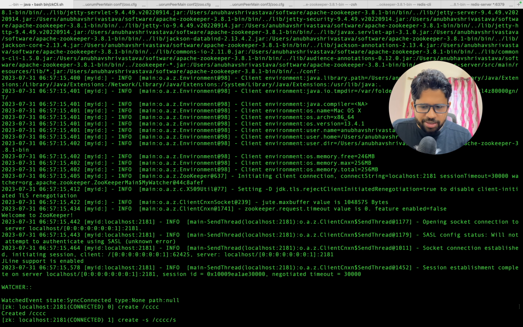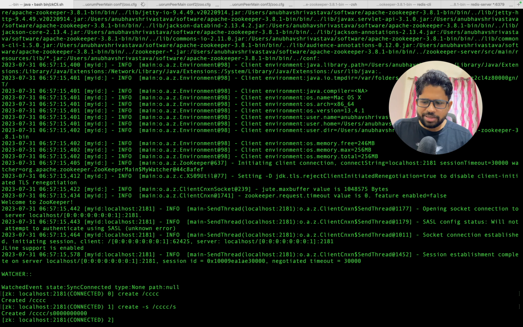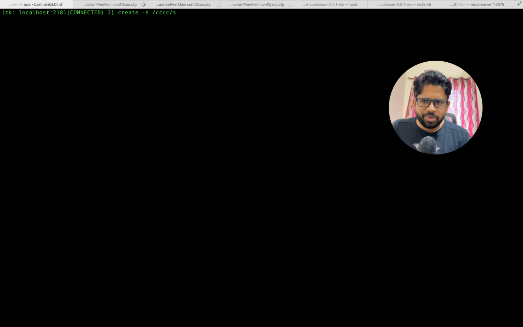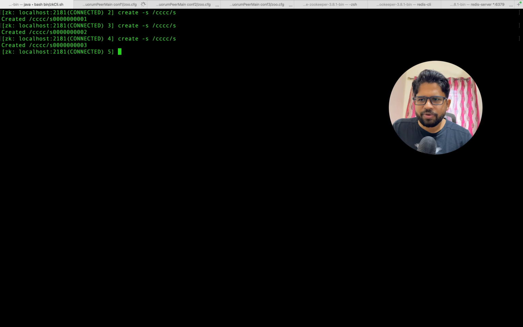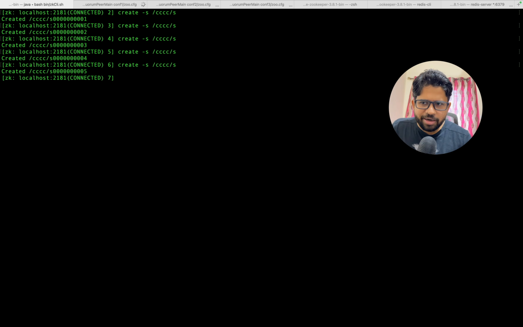Minus S is sequential. So if I do this, you can see the node got created with S0000. Let me move it to the top and create one more node. If I create one more node, I get one more serial number, that is 1. If I create again, I get 2. Again, I get 3. Again, 4. Again, 5.